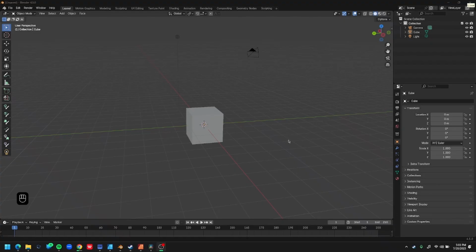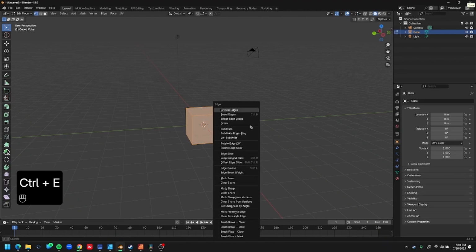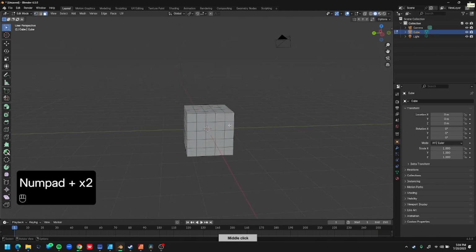Alright, here's the fast version of what we're doing. So select a cube, go into edit mode, then we're going to press Ctrl E. I'm going to choose to subdivide. I'm going to set those subdivisions to 1, 2, 3, 4. And then we're going to go into face selection mode. Jump straight into it.